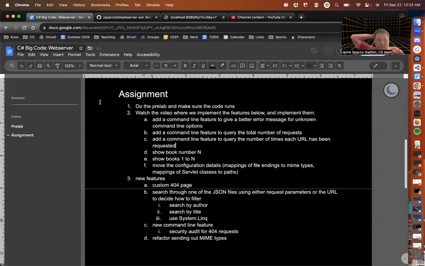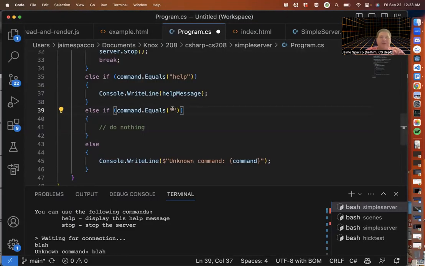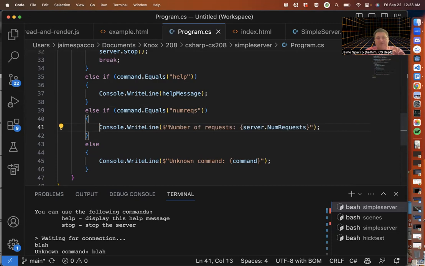And then what did I say I wanted it to do again? Query the total number of quests. I don't know, what should that be? Numrex, I don't know, whatever. And here's what I would like to do: Console.WriteLine. Yeah, it's basically this. Now, this method doesn't exist yet, but we're going to create it.